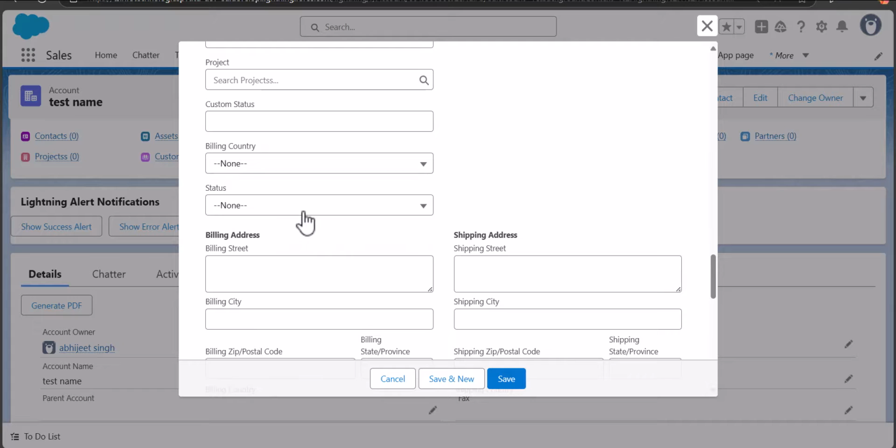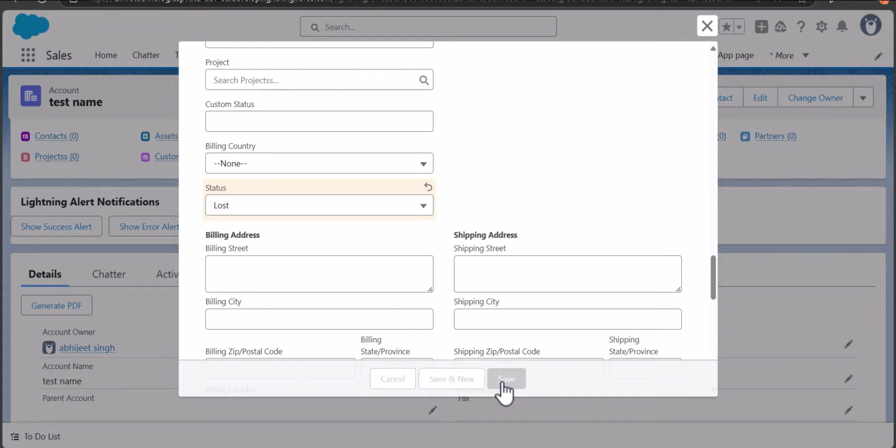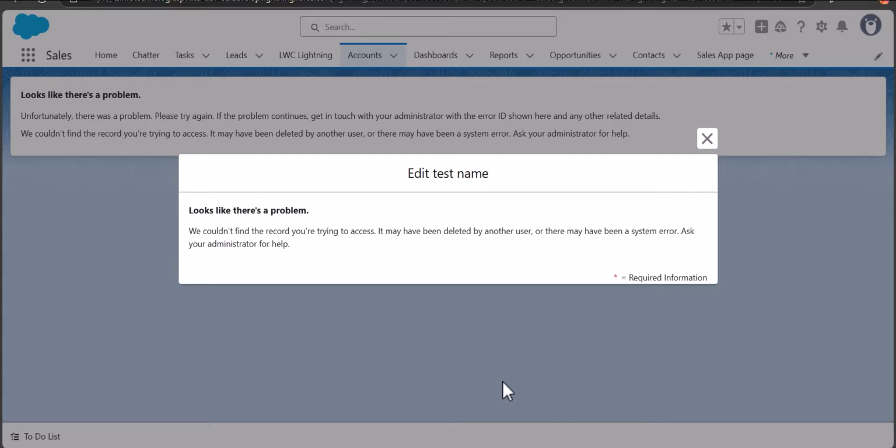So here is the status field. I will select this field as Lost and then click on the Save button. The moment I click on the Save button, you will see this message that we could not find the record you are trying to access. Because the moment we update the status as Lost and save, the record trigger flow will run and it will delete the record, taking the current record ID. So as of now, the record is deleted. That's why it is showing this message on the screen.